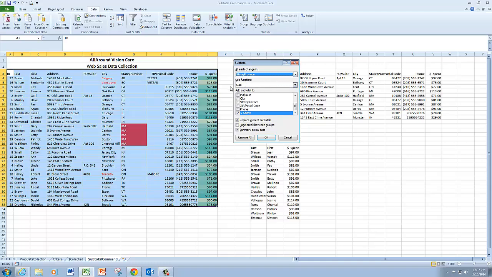My second choice is what function do I want to use. And as I said before, there are a number of different functions that you can use. We're going to use the sum function. And then which column do I want the subtotal to be added to? And in this case, there's only one choice. It's the dollars spent column.